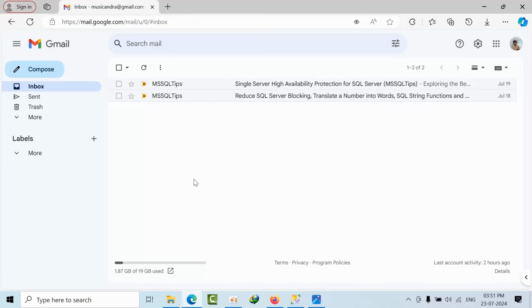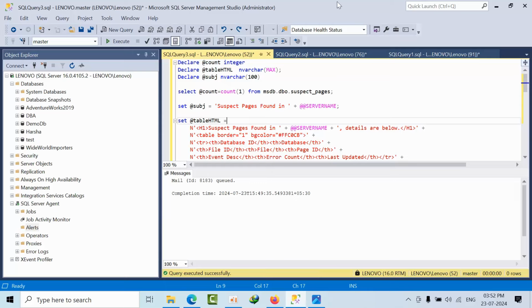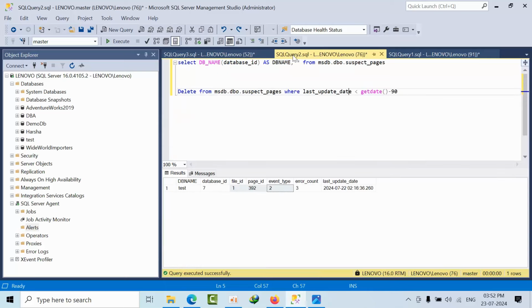Hello friends, today I'm going to show you how to configure database suspect pages alert in SQL Server. Here we can configure in two ways. I will show you the two ways, and whichever you are comfortable with for your business requirement, you can use that technique.